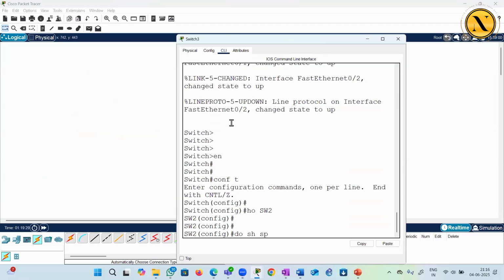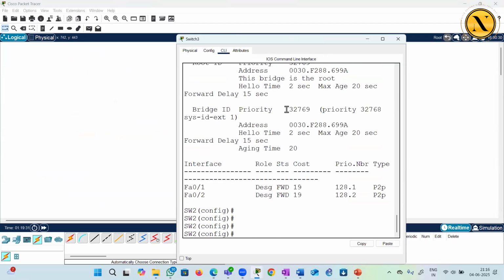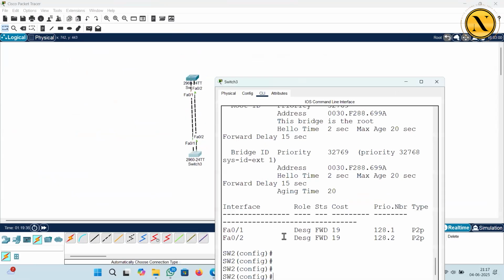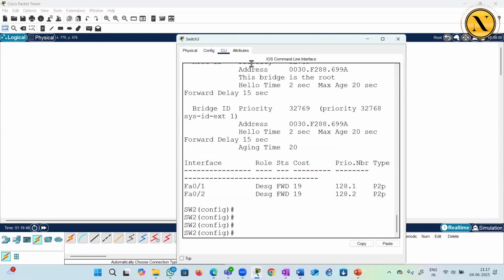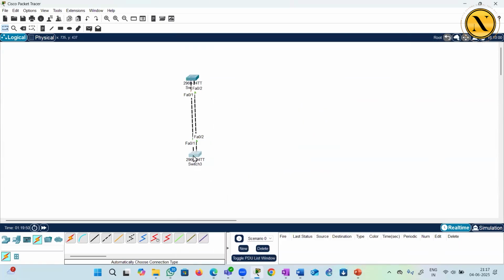Do show spanning tree. Now look down below. Both the ports are in forwarding mode. Do you see port number 1, 2? Status forwarding, forwarding. Why it is so, I'll explain later. Also look at this: can you see both of them are green here? Can you see one is amber, orange? So one is in forwarding mode, one is blocking.